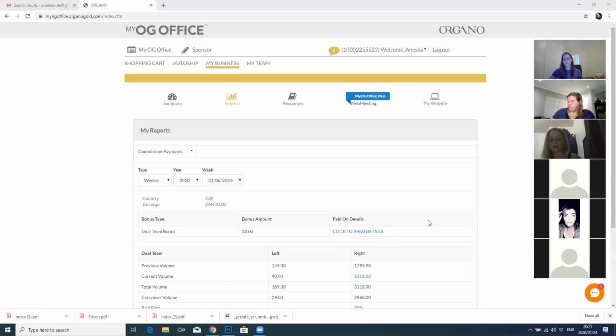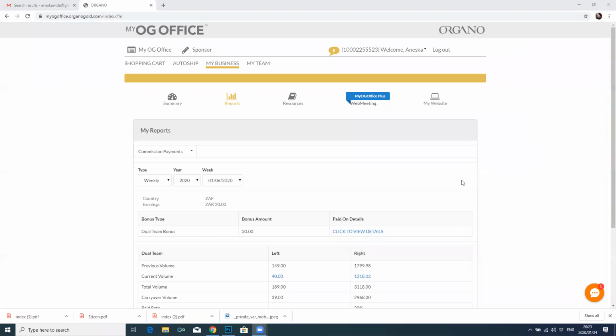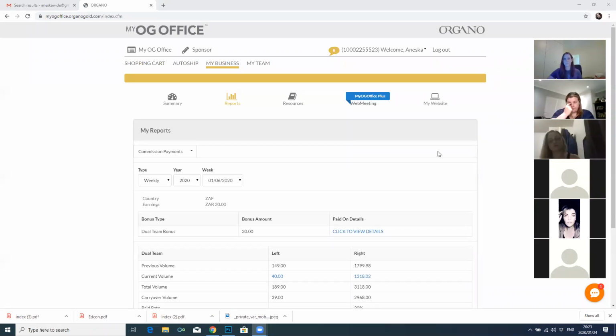But the monthly payouts are round about the 20th. Sometimes they pay a bit early. The weekly payouts are usually on a Thursday. If you transfer it to your own bank account, then it will be the Friday, obviously, because it takes a day to go from their account to yours.